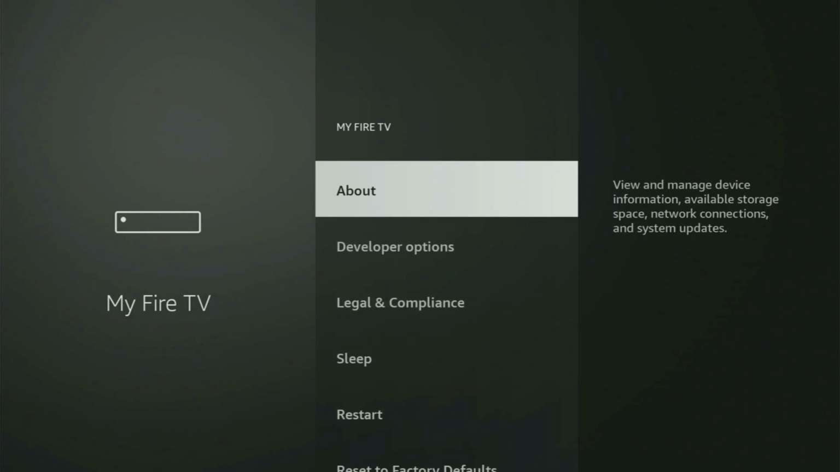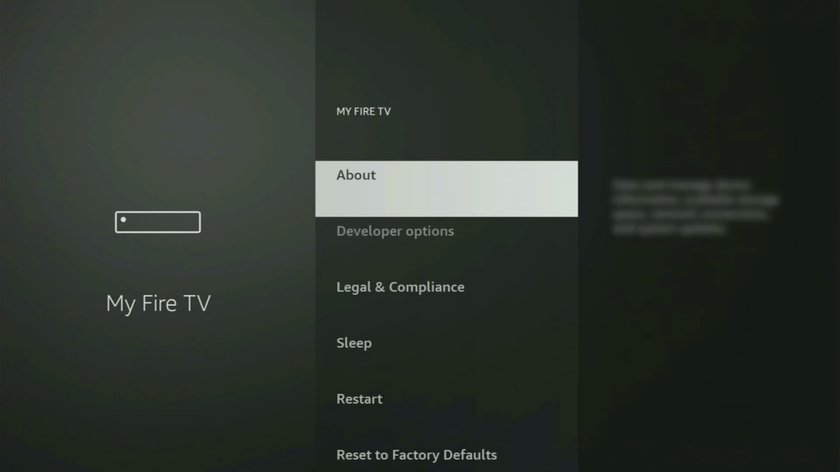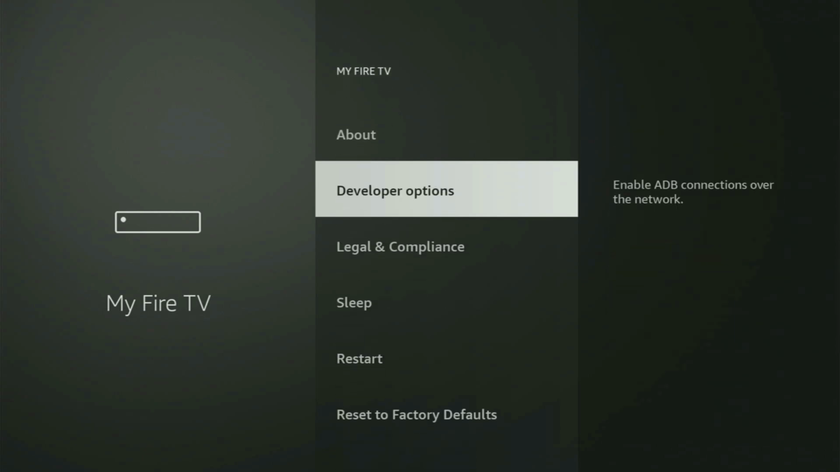You just go to About, select Fire TV Stick. Now you have to start clicking on the middle button on your remote and do it fast. So let's do it. And as you can see, now for me at the bottom it says no need, you are already a developer. That's in my case. And in your case, it's gonna say that you have become a developer now. So if you go back a bit, you will finally see developer options.